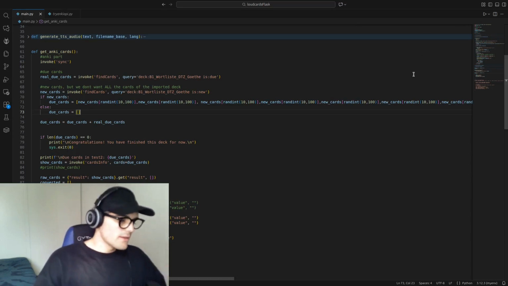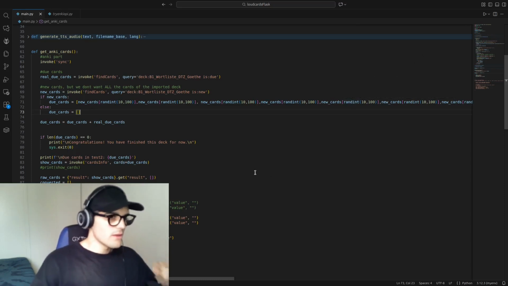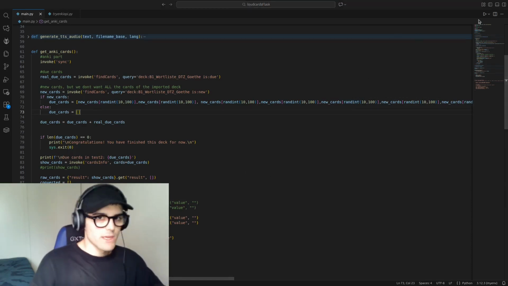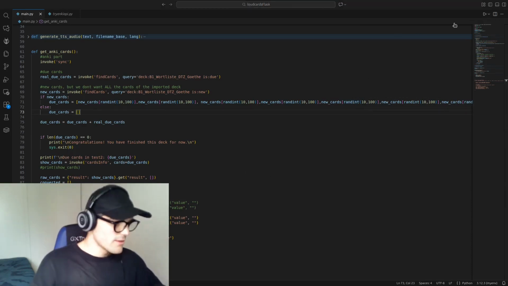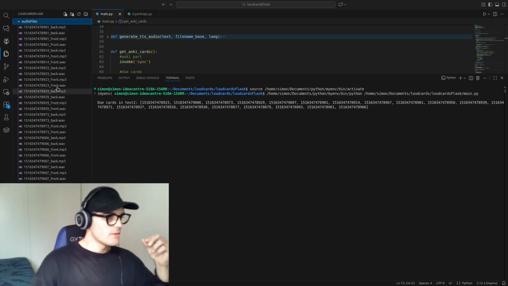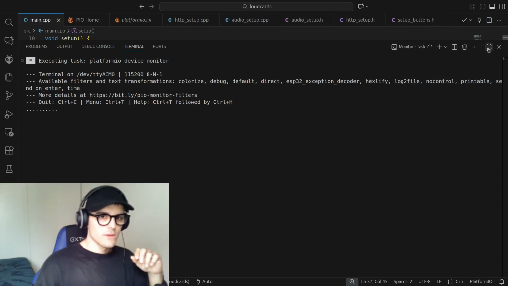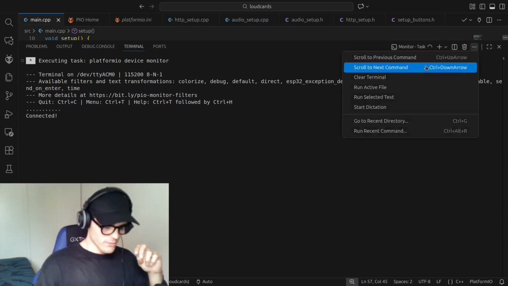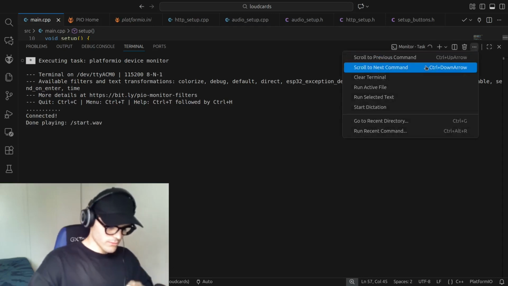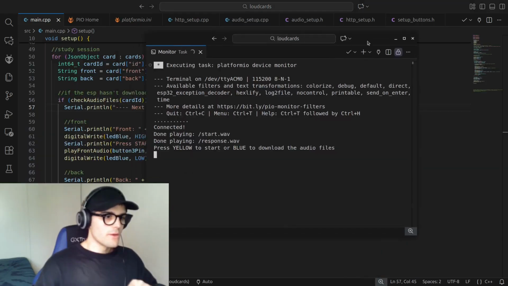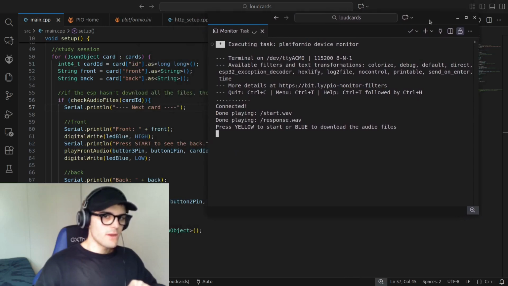Now let's start everything and let's see the serial of the ESP. Before starting everything, we have to start the server. So as you can see, it's downloading all the cards, and "Let's begin your flashcards. Press blue to download or yellow to start." Okay, right here I have the serial, and now we're going to start by downloading the new files. So I will press the blue button.